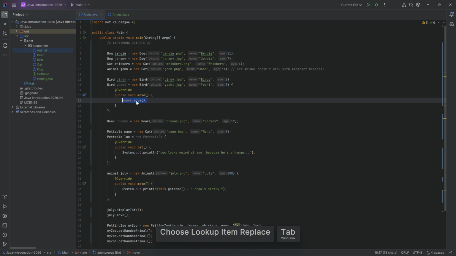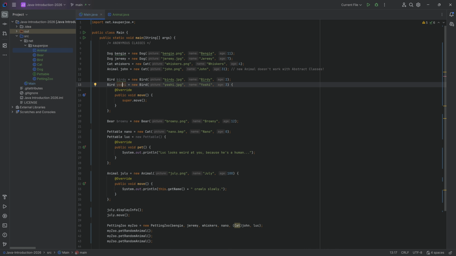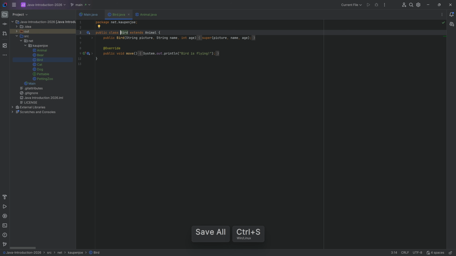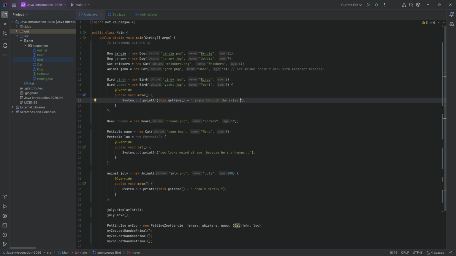So here I could, for example, now override the move method for specifically Yoshi, right? Just for the sake of argument. And I could then say, well, this is now actually going to be this.getName soars through the skies. Let's just say for the sake of argument over here. So instead of the normal bird that just says a bird is flying, we now say that the Yoshi here is a different class, an anonymous class that soars through the sky.